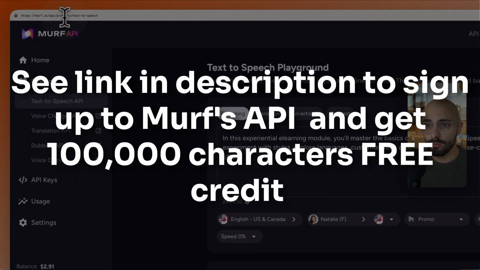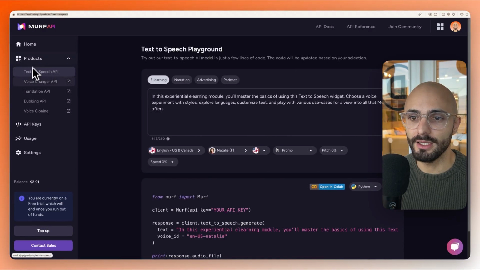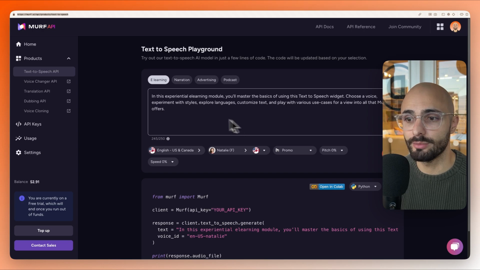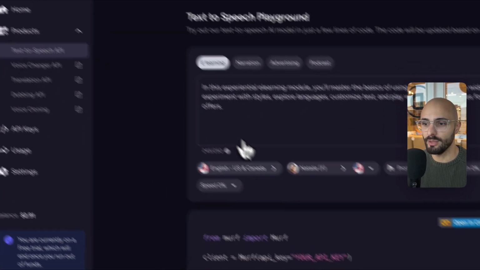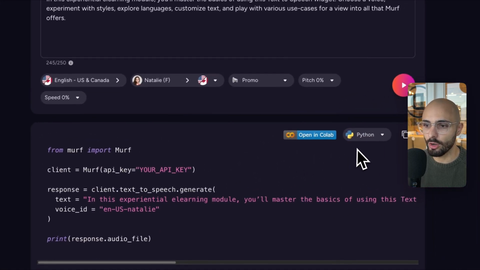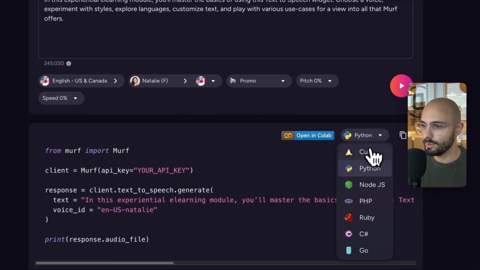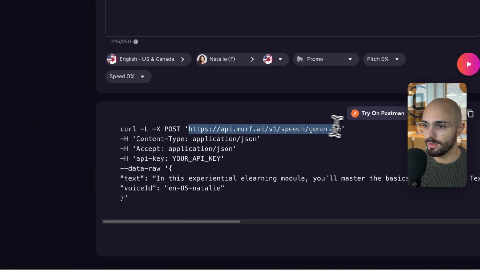So if you come to murf.ai/API/products/text-to-speech, you might need to sign up first, all right? Here is like a playground for you to experiment with the different APIs. So here's the text-to-speech API that we're going to be using, and there it gives us the example of the code. That's Python. We would probably just go to curl and we would copy this, right? So that's the endpoint to generate the text-to-speech.